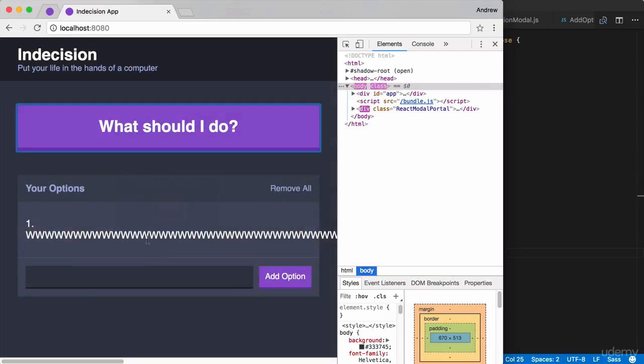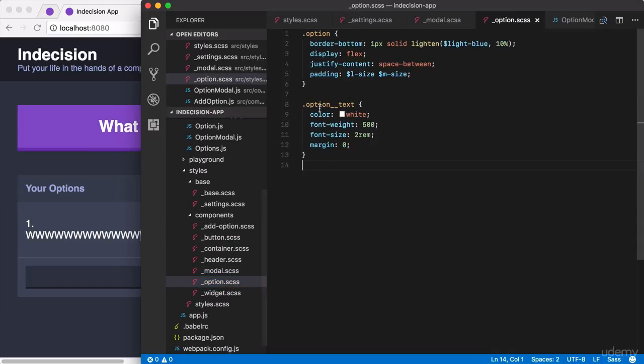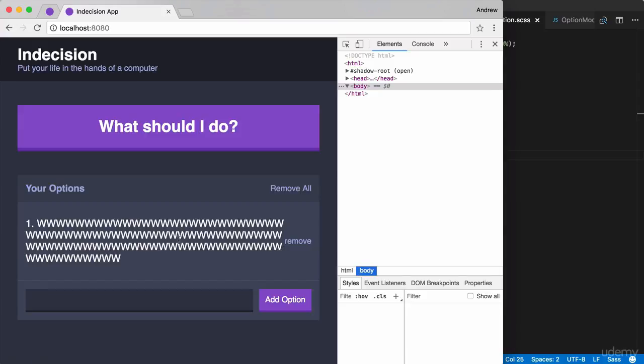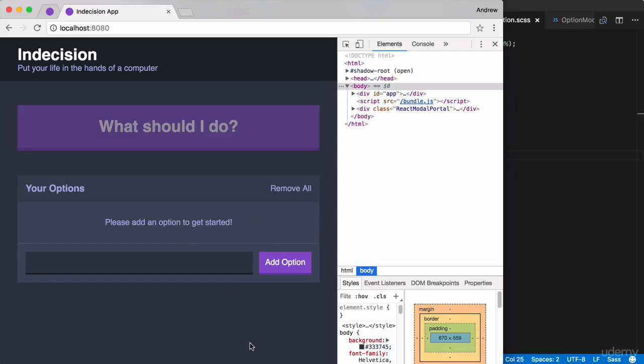Now we also want to do the exact same thing for the paragraph right here, and we set up the styles for that inside of the option partial. We have our option text. All we're going to do is set up word break all, and that's going to ensure that the user interface over here also breaks those words. We can go ahead and get things set up. And right here, we see the W's are indeed getting broken. Once again, if someone does choose to do this, the user interface is going to look ugly. We can only do so much, but at least it's not broken. We can still remove the item and add something new.